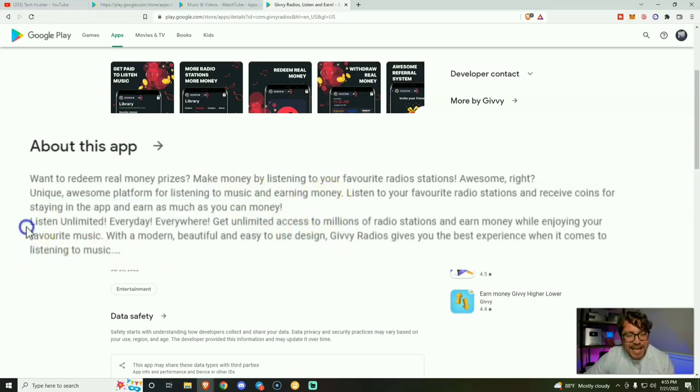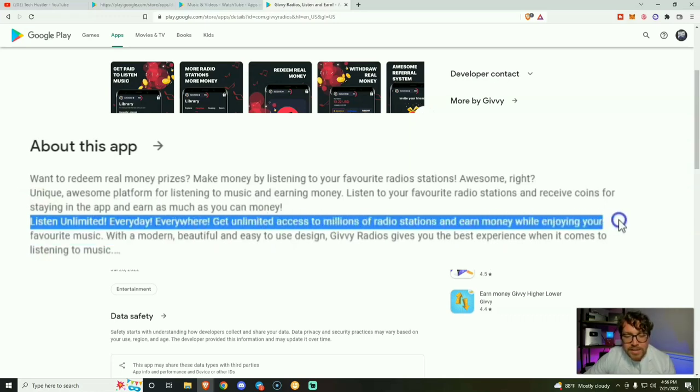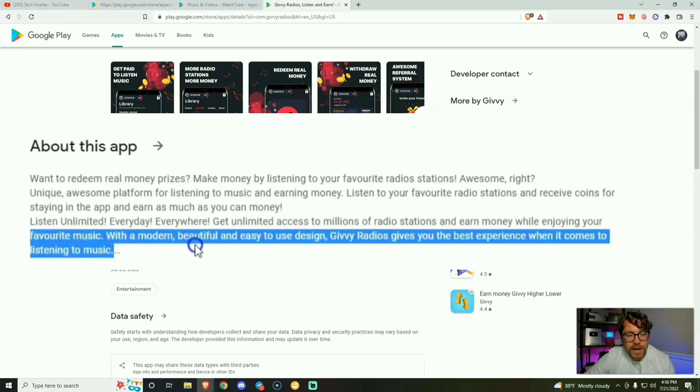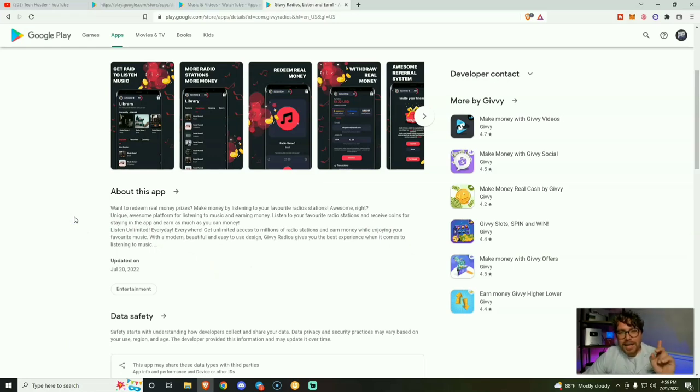But anyways, listen unlimited every day, everywhere. Get unlimited access to millions of radio stations and earn money while enjoying your favorite music with a modern, beautiful, and easy design. Givvy Radios gives you the best experience when it comes to listening to music. I'm gonna let you be the judge of that.